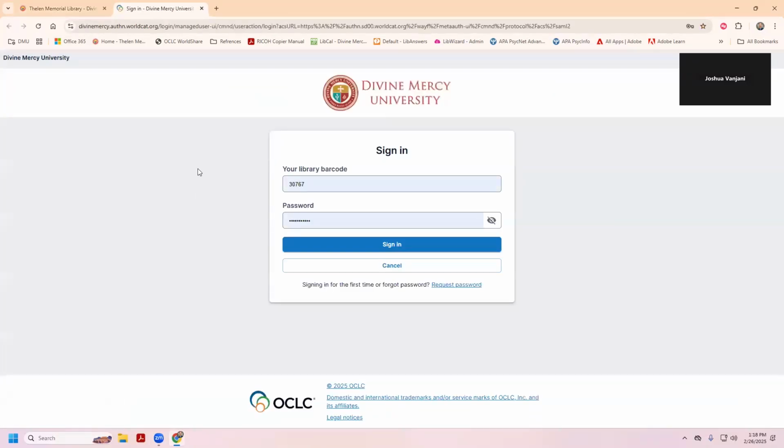Next, you'll come down to the navigation bar and click Library Login. You'll use both your library barcode and the password you made to log in. For help setting up your library account, please see our video, How to Log into the Library, linked in the card above.